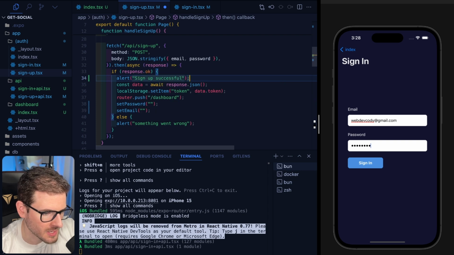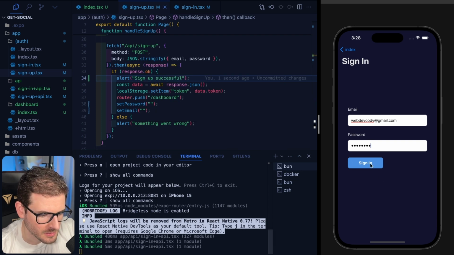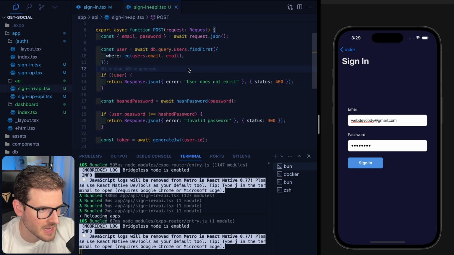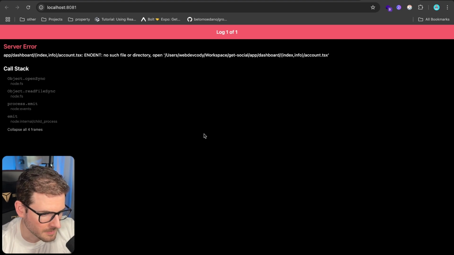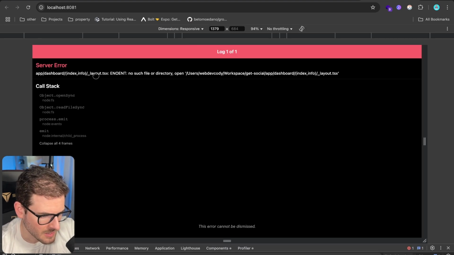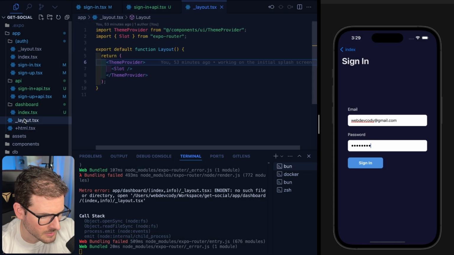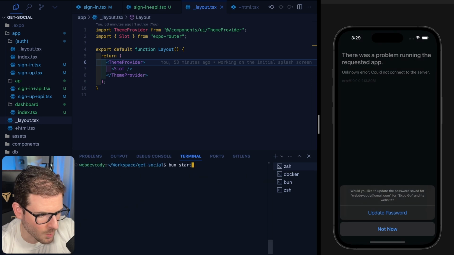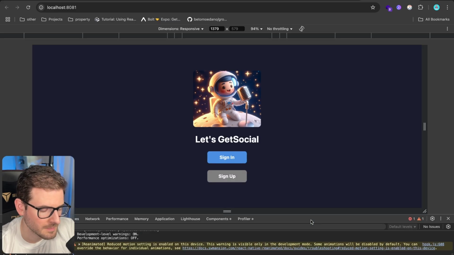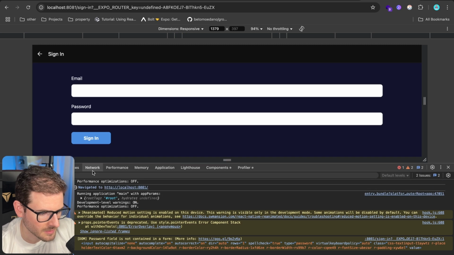Okay, I don't know why this isn't working. Let's just do an alert here and see. Sometimes I actually find it easier to debug stuff in the web console. Right now it's failing because account layout doesn't exist. I don't know why it would be looking for those. I feel like there's just something not working. Let me try restarting it one more time. Okay, now it's working. Let's try signing in this way.